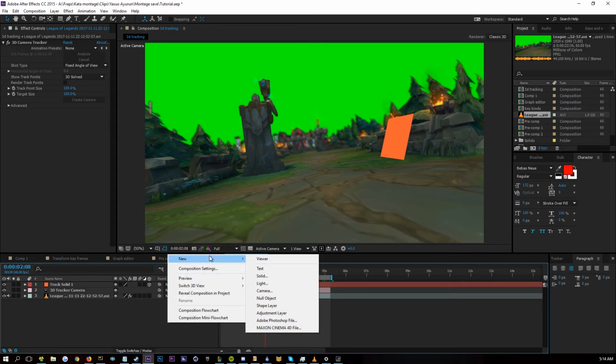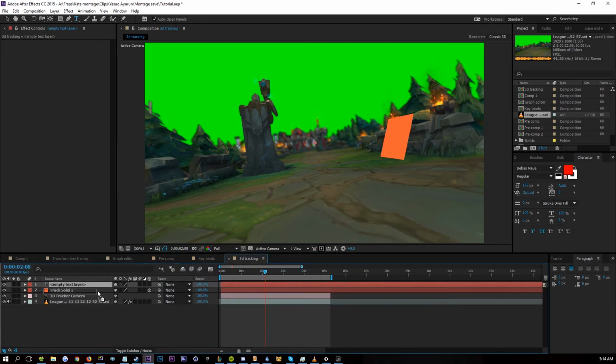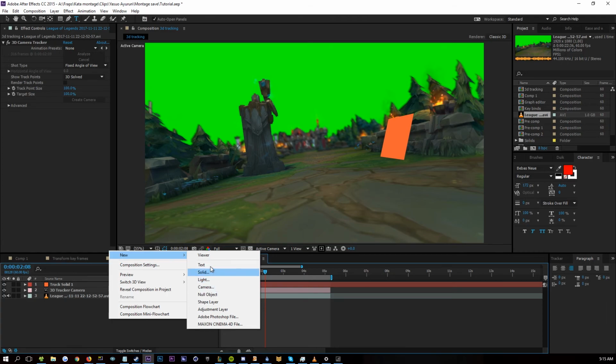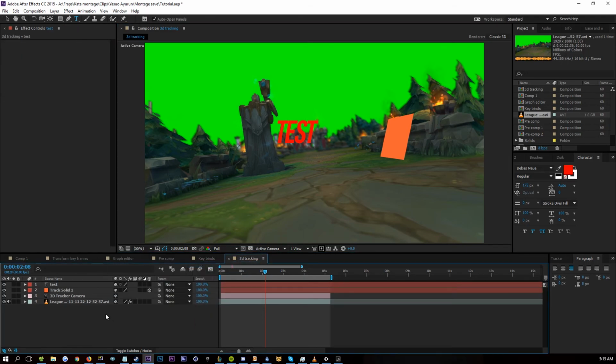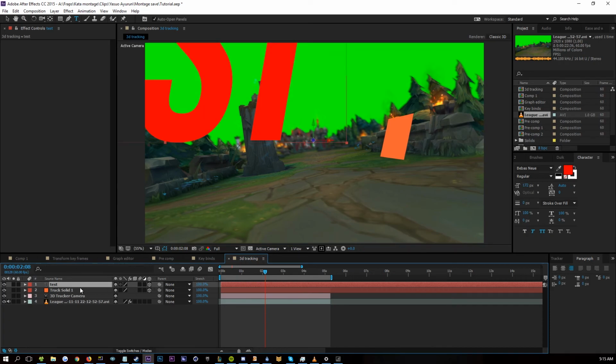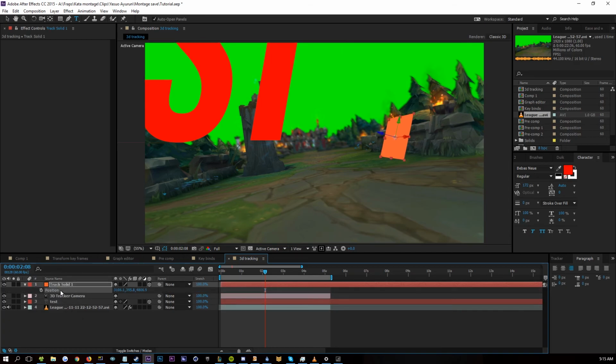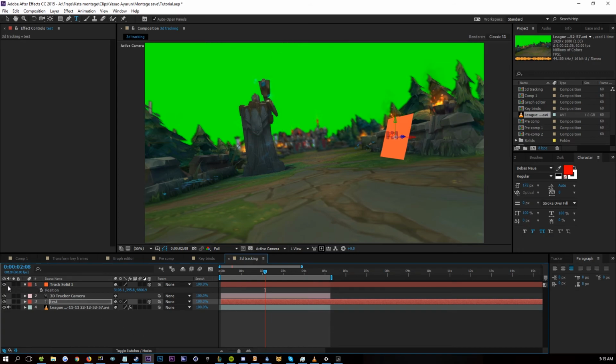So if you create that text again, oh crap, just create that text again, make it 3D, and now what you want to do is open position, click the position, copy, click the text and paste, and boom. You can also hide the solid, it's not usable.